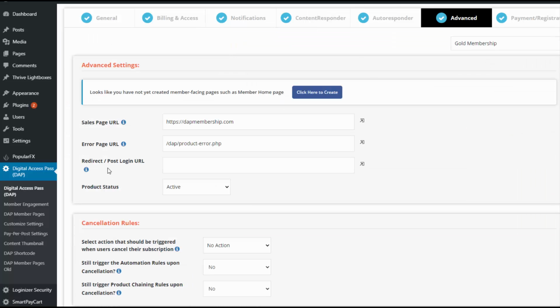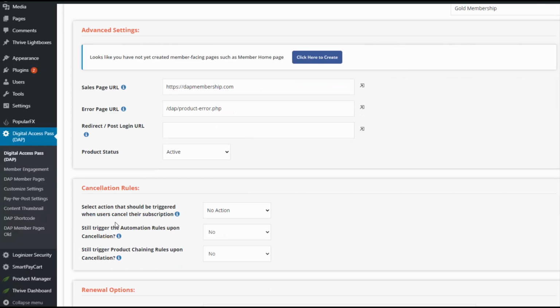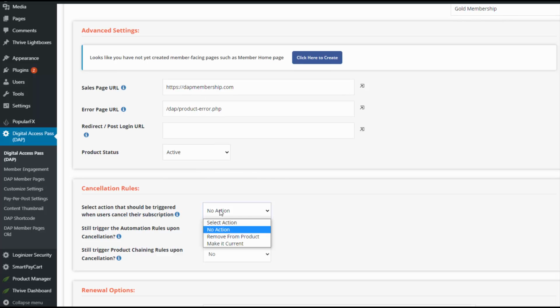In the advanced tab, you can enter the redirect, the post login URL for your gold membership. You can set up cancellation rules to let DAP know what should happen if users cancel their subscription. So there are different options here. If you want to remove their access to product instantly, you can do that. If you want to allow them to keep access until the end of the current billing cycle, you can use this option. You can also trigger automation rules, product chaining rules, and stuff like that here.